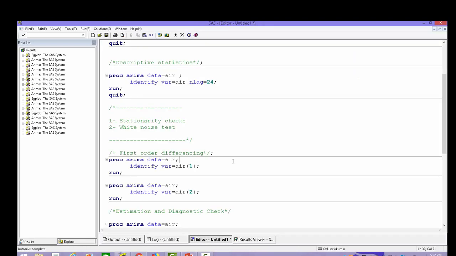The two things that we are very interested to know are whether the series is stationary and whether it is white noise. A white noise series is basically a random series. So you do not build a time series model on white noise data. If the data is white noise, you simply leave it there. You cannot build a time series model because it's purely random. There is no point building a model.